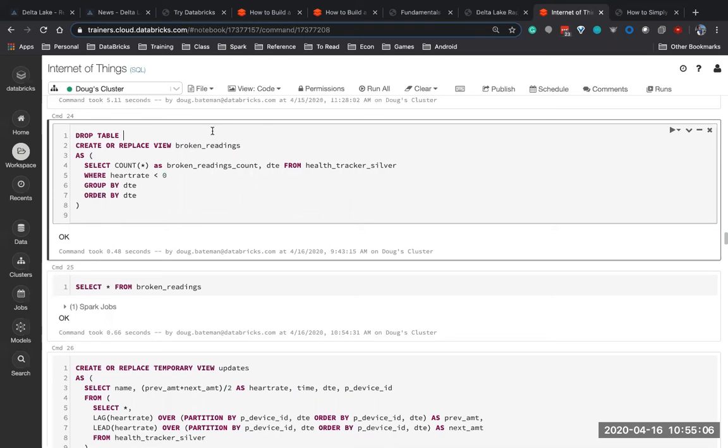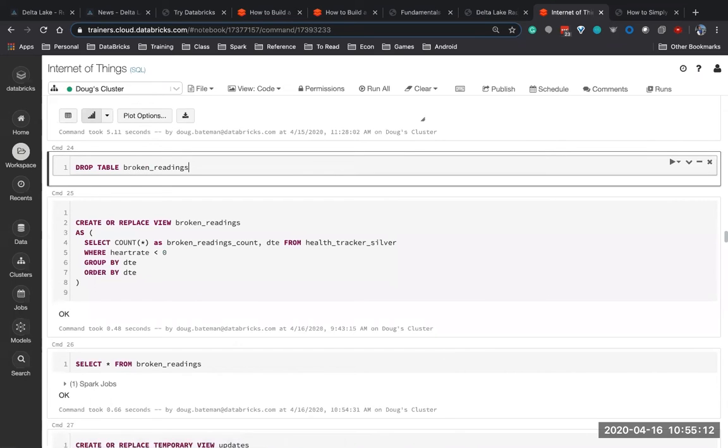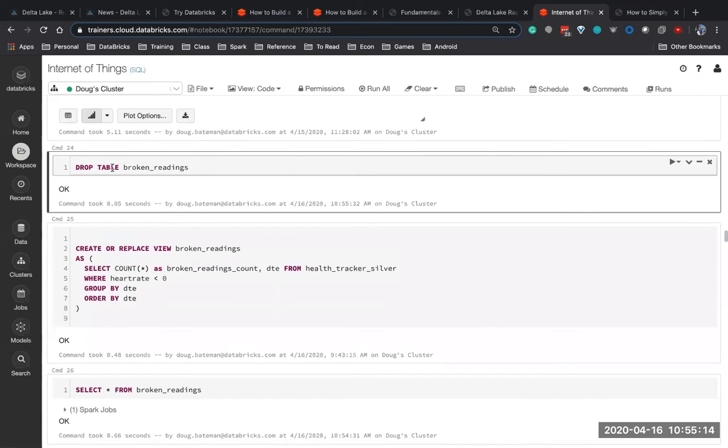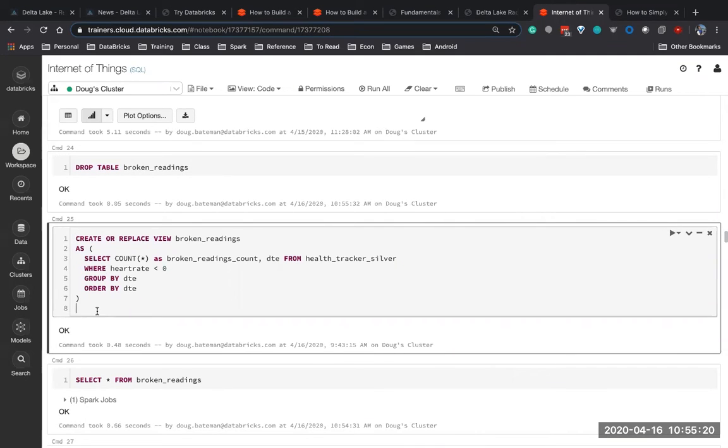So let's get rid of the old view. It's a little bit annoying in the DDL. If it's a temporary view, I still say drop table. But if it was a non-temporary view, I'd have to say drop view. It's this idiosyncrasy in the SQL language that we're using.